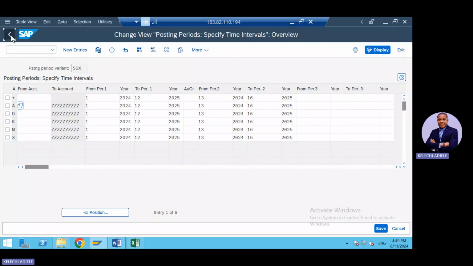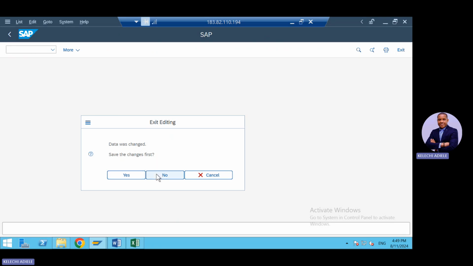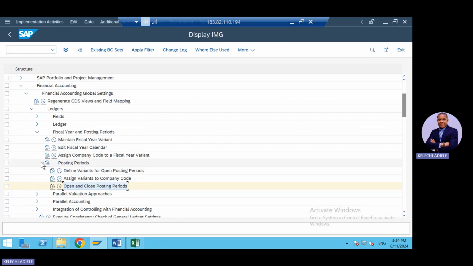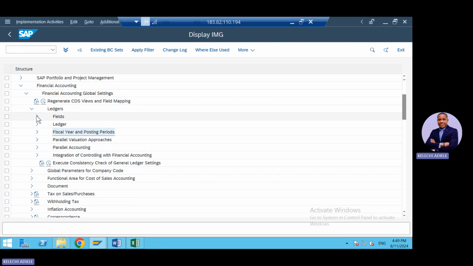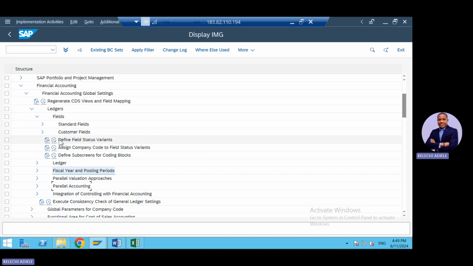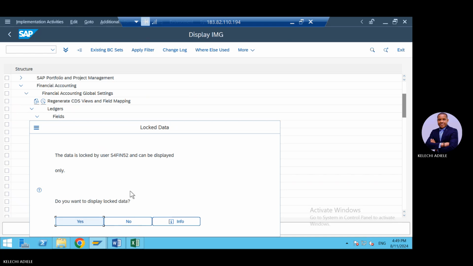Okay, so again, I'm going to the second, like we have said, the second variant principle is the field status variant. So if you go to field, you're probably going to see field status variants.